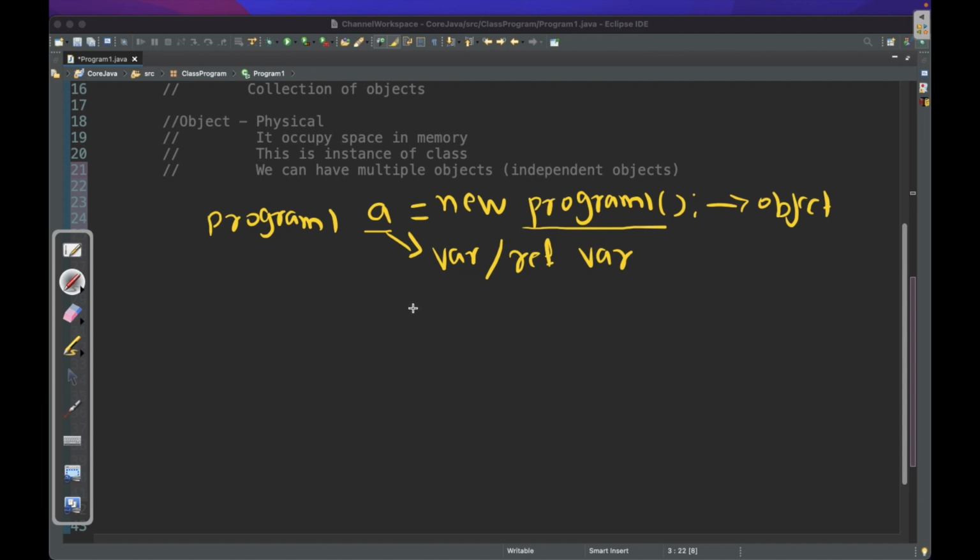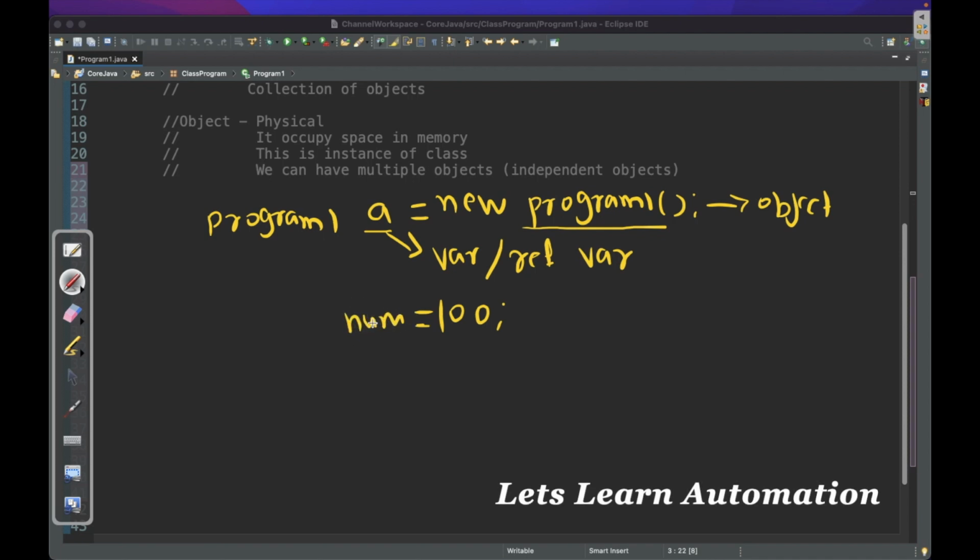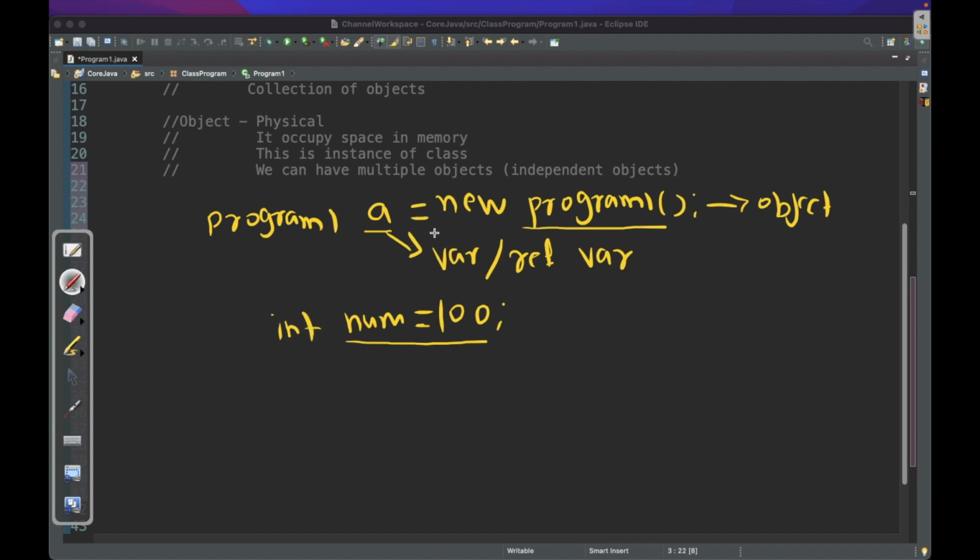Even when we need to store an integer value, for example 100, for storing the 100 I need to use a variable like num. Num is a variable. I cannot store 100 directly like this. For storing, I need to use a data type like int. In the same way, whenever we need to create the object, the new keyword has to be used, and by using the new keyword I create the object first, then store it into a variable or reference variable, and that reference variable should have a data type. That data type will be of the same type, that is Program1.